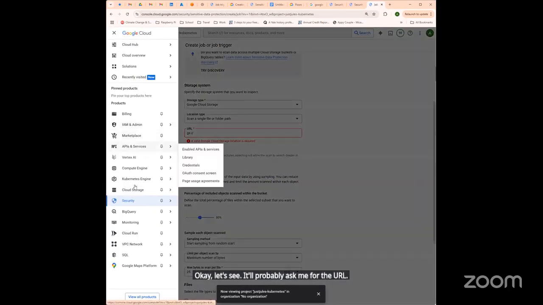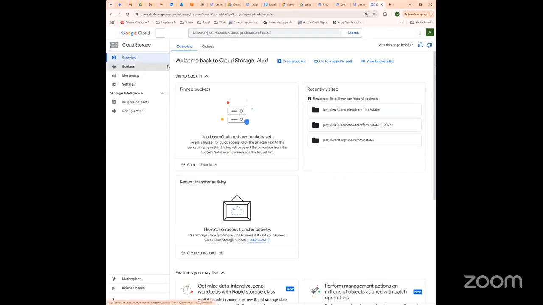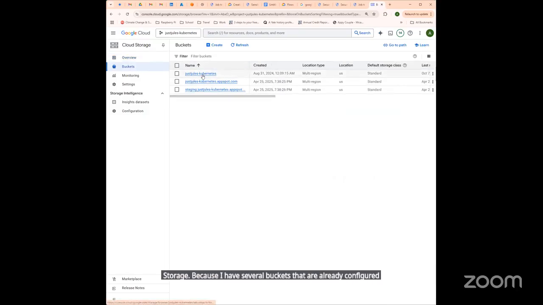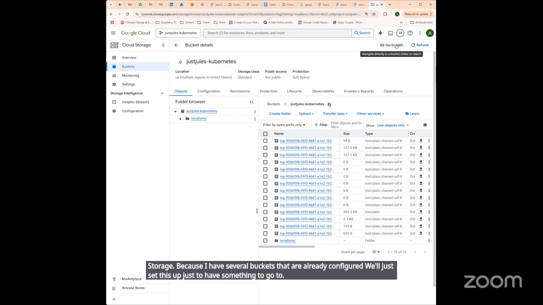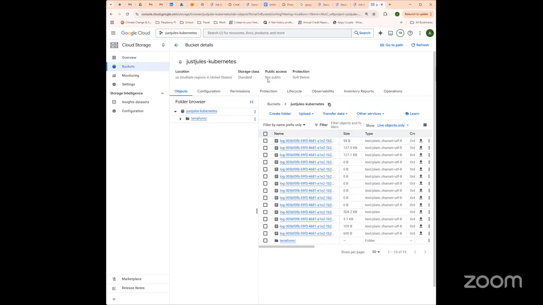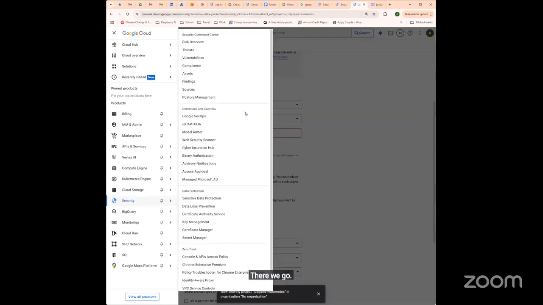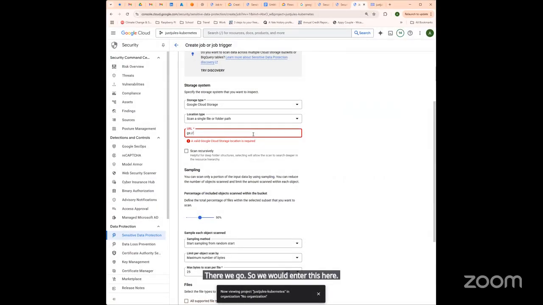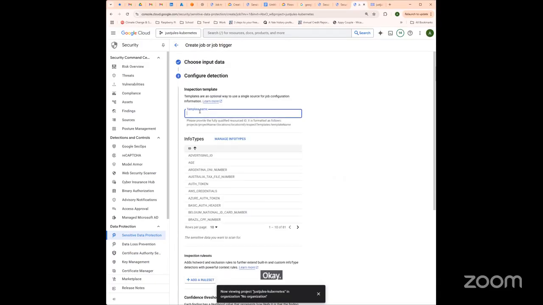Let's go for here. Storage. Because I have several buckets that are already configured. We'll just set this up just to have something to go to. Okay, where is the URL? There we go. Okay. So we would enter this here. Okay. Continue. Template name.